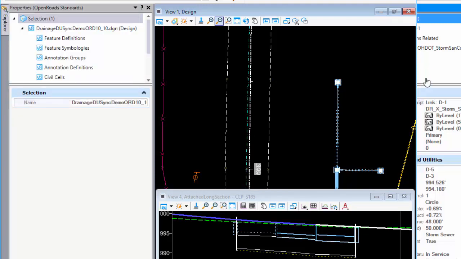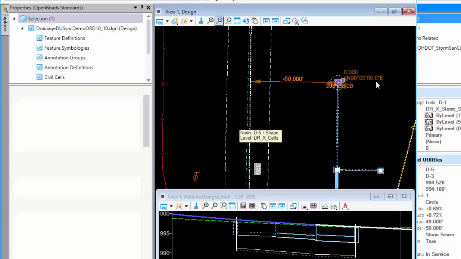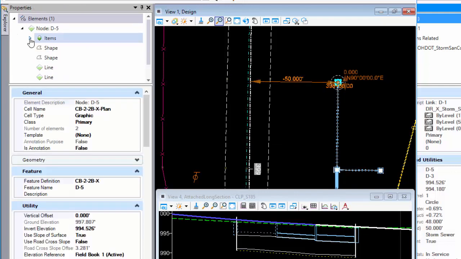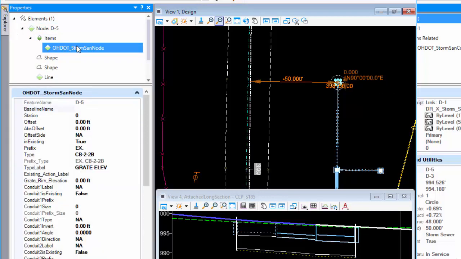So what that means is as you place your network and you utilize these DU features, then you should automatically get the items attached. If I click this node and I take a look at the properties, there's an items drop down, and it's already got this on here, and it brought in those default values that I defaulted on the feature definition. So these default values will change based on the feature definition that you placed.